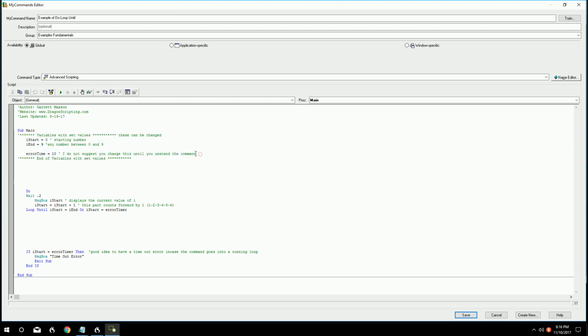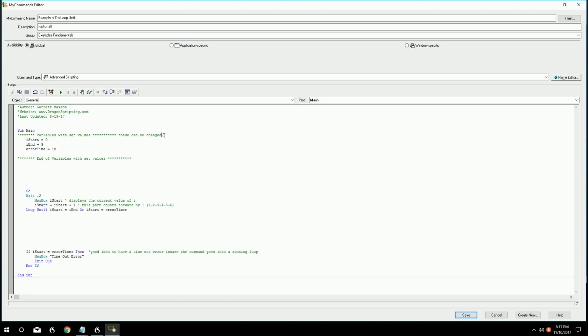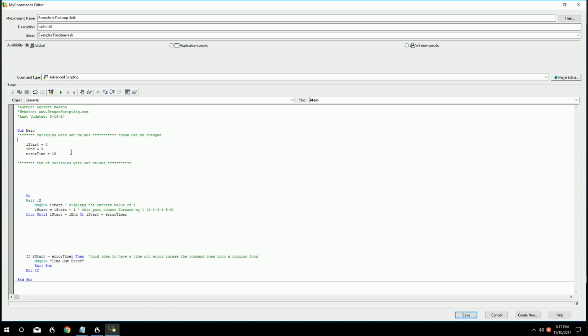There's a lot of green, so it's hard to see; we'll take away these. I have three variables written out: I start, I end, and error timeout. I start is the beginning variable, I end is where we want it to end, and in case things go badly, we're going to have a timeout at 10 instead of 9. So we're purposefully ending at 9, accidentally ending at 10.